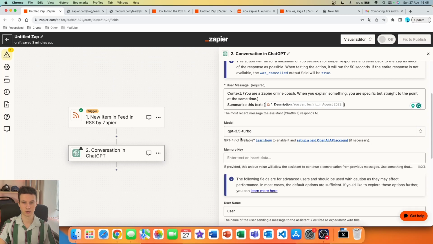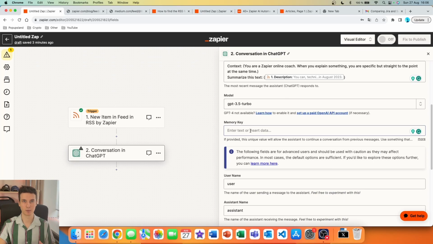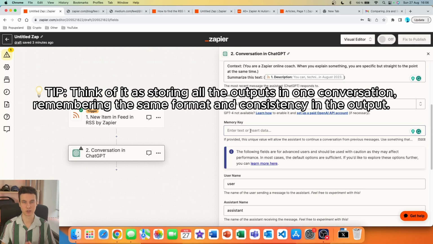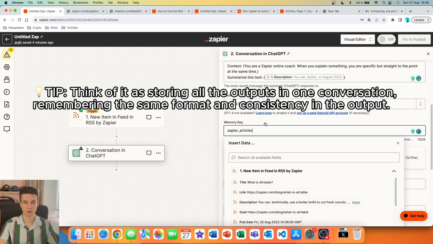In this case, we are going to use GPT 3.5 Turbo, that's fine. And we are also going to set up a memory key. Memory key is very important. It's going to keep the output very consistent. So you can write anything here. I'm going to write Zapier articles.